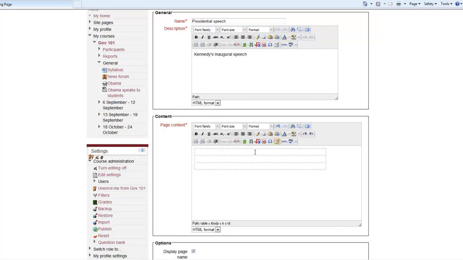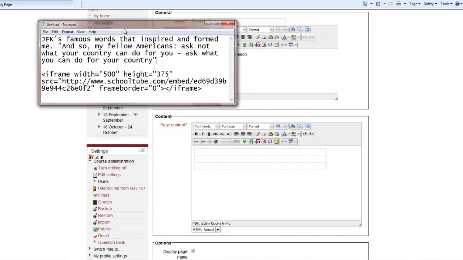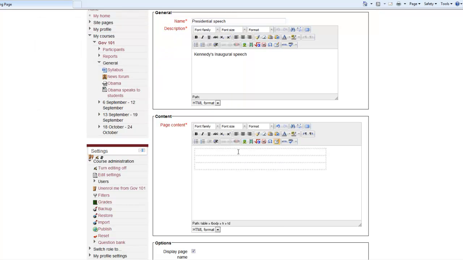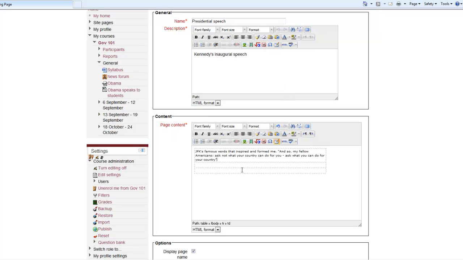So as you can see, I have 3 rows. In the first one, I want to put text that's related to what you're going to hear. I have in my notebook, I'm going to bring this across over here. You can see I captured the text. I'm going to just highlight this, do Control-C for copy, go back in here, Control-V. It's going to ask me if I'm going to allow it to do that. I'm going to say yes. So I have the text printed out about Kennedy's speech.